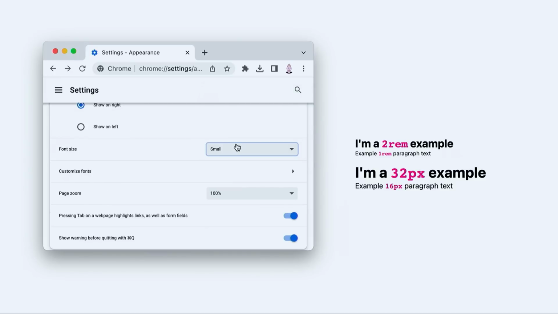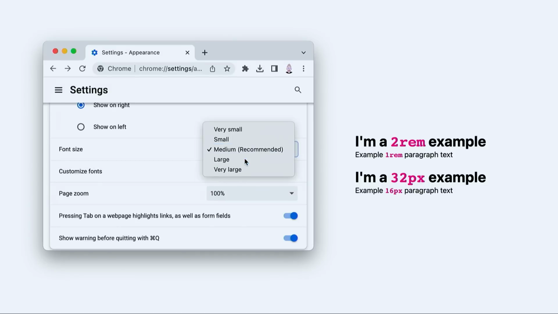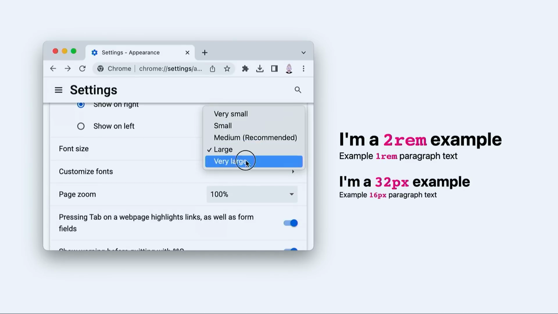So something like a pixel will scale with page zoom. Rems and ems will also scale with page zoom. But where pixels sort of get a little stuck is when you have user settings.